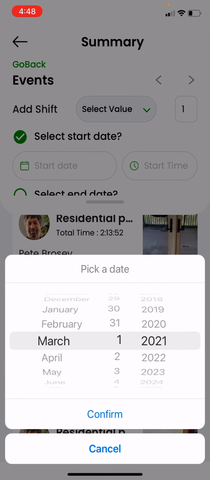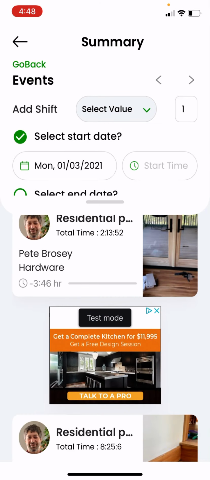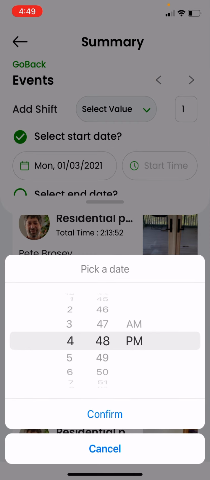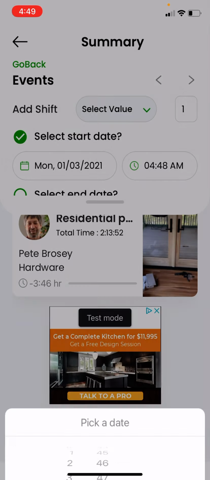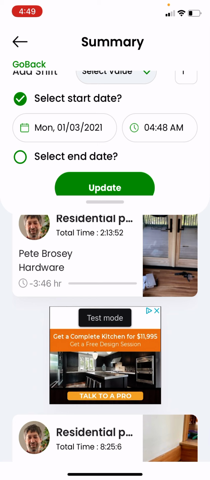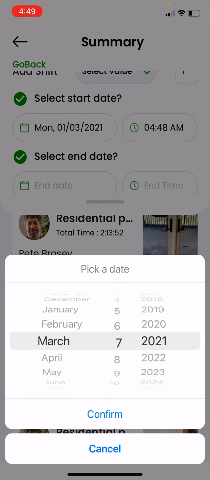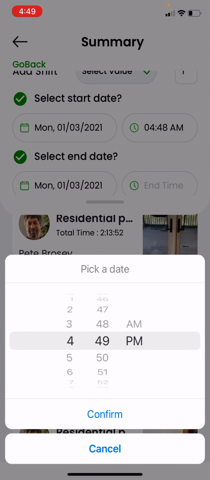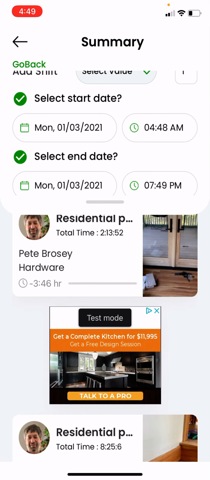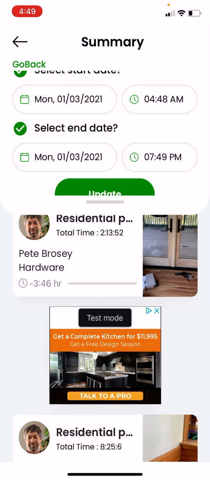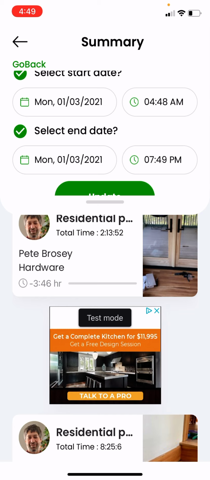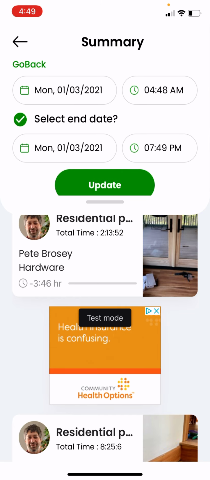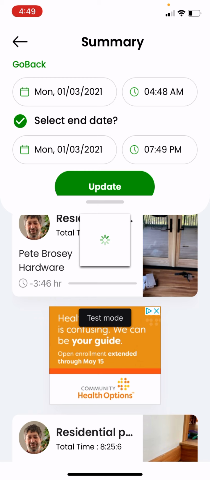So if I'm going to go ahead and pick the first day of March, and we'll say start the day at 4:48 in the morning. And I'm going to pick the 1st of March for the end date as well, but I'm going to say 7:49 p.m. So basically it's going to include all of the events, and I could adjust those if that didn't include all the events, but it's going to include all the events of one day, March 1st.